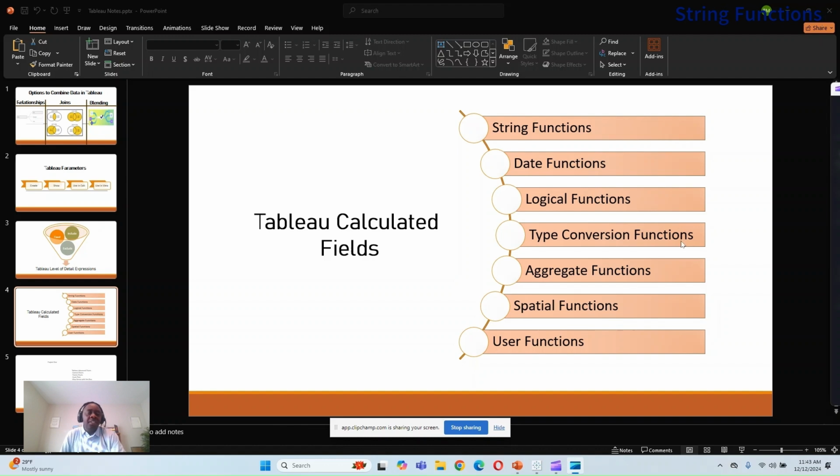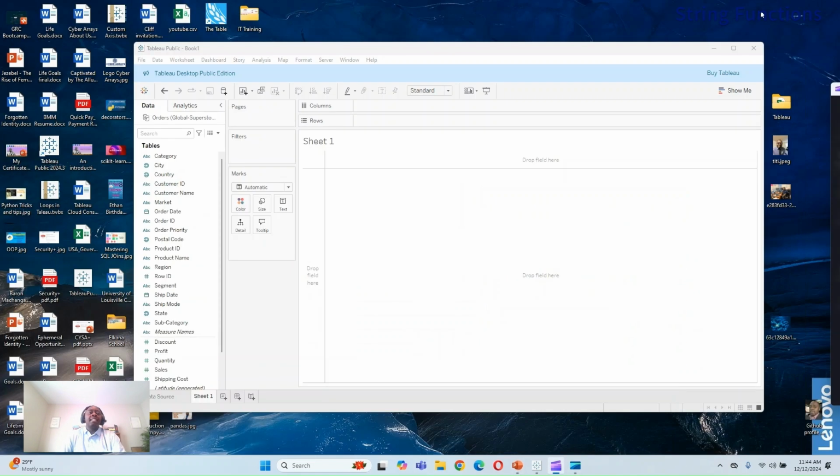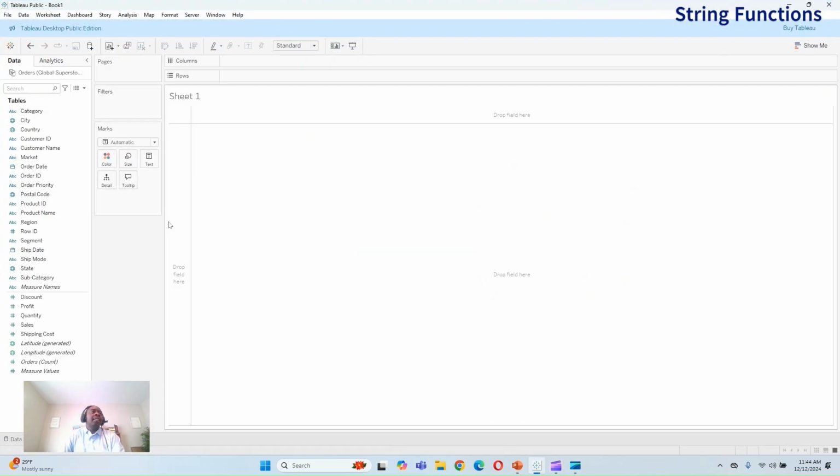Hello, welcome to this section of the tutorial where we talk about Tableau calculated fields. We are going to discuss all the calculations that you can find in Tableau. So we have string calculations or string functions, date functions, logical functions, type conversion functions, aggregate functions, spatial and user functions. We're going to jump to Tableau and get started. All right, and I am going to just work with customer name.